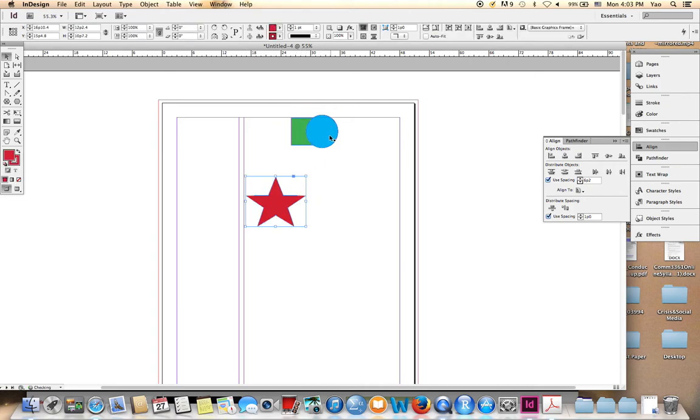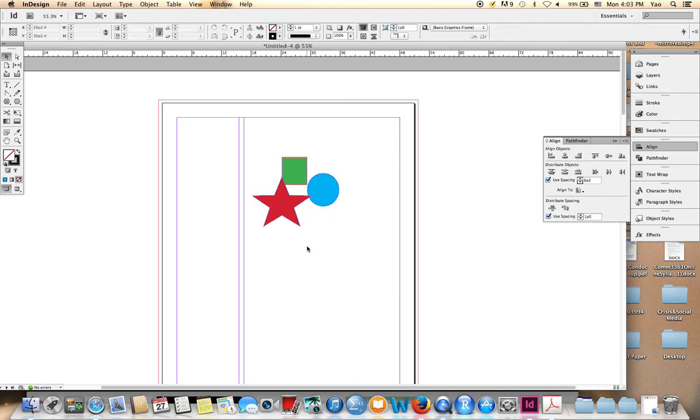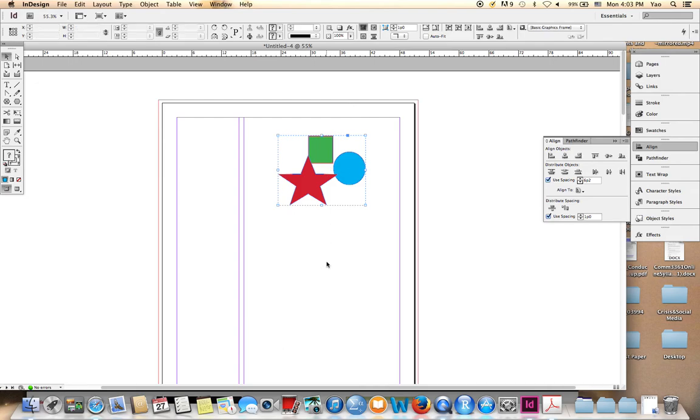Or when you have 3 objects and you want to make the 3 objects into one, you can select all of them and press Command G. That way the 3 objects are made into one, so it looks like they are one object. And if you want to ungroup them, you select the group and press Shift Command G, and then they are separated again. Okay.